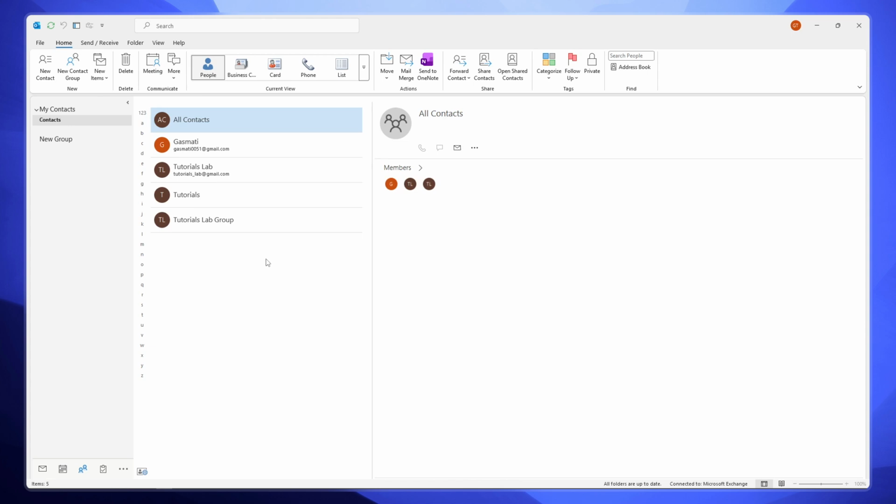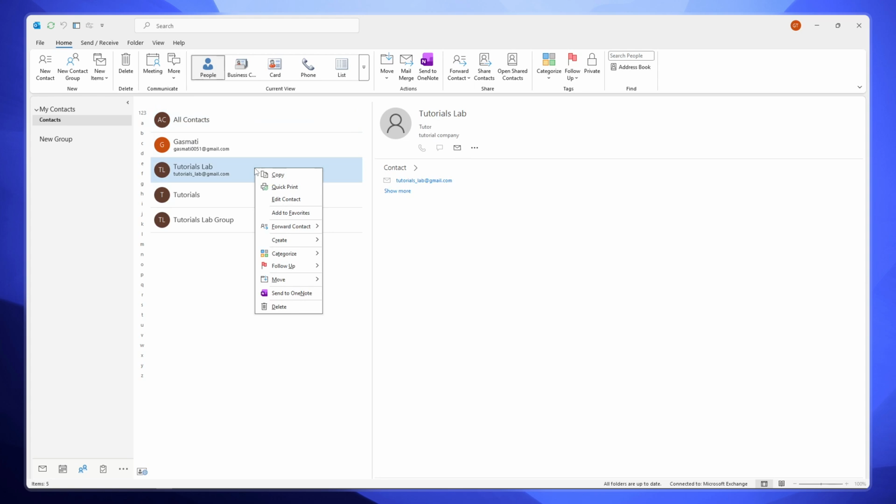Now that your contacts menu is open, sharing contacts with other users is actually quite straightforward. From the list of contacts displayed, select the specific contact you wish to share and right-click on it. A context menu will appear with several options.